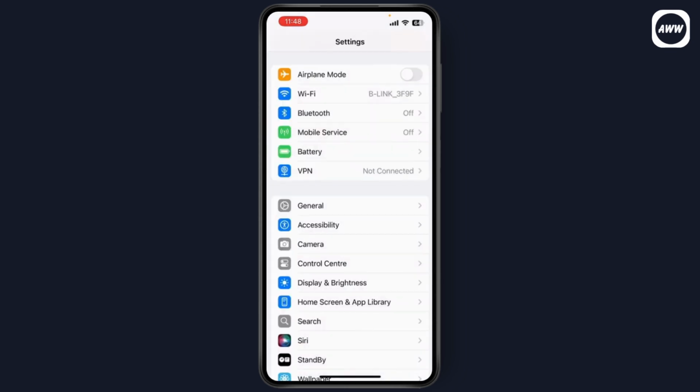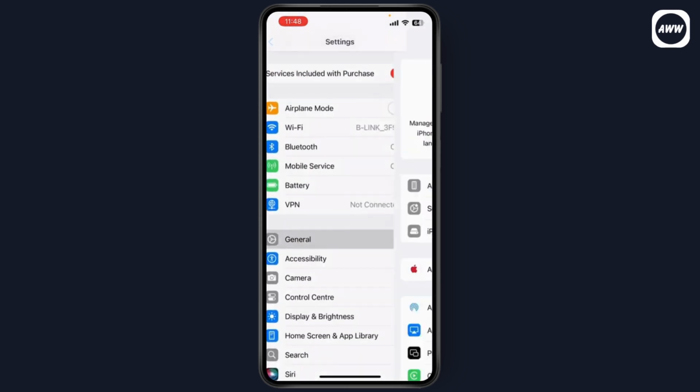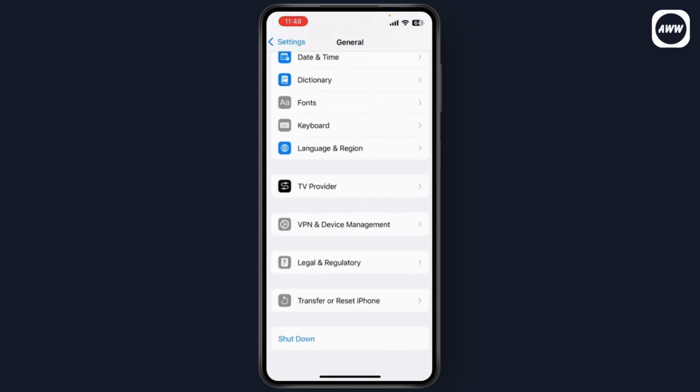If that still doesn't, then you need to go back and go with your general. And here you need to just scroll all the way down and then go with shutdown. And after shutting down, you can restart your device. After restarting, your problem will be fixed.